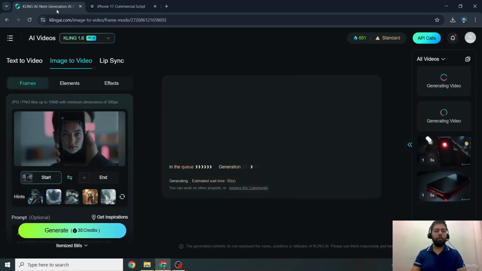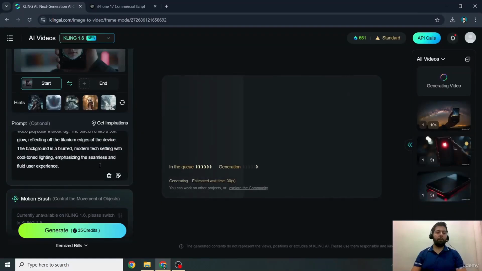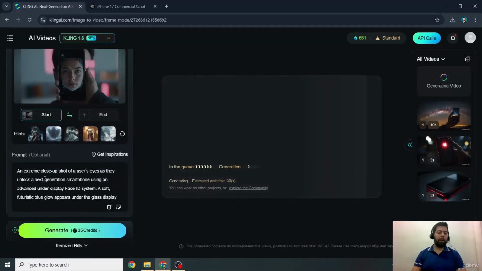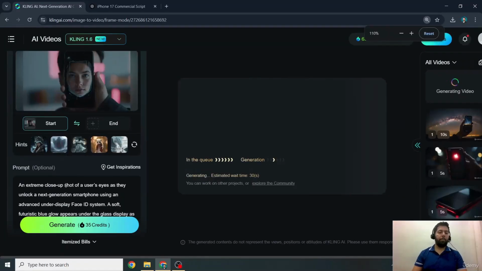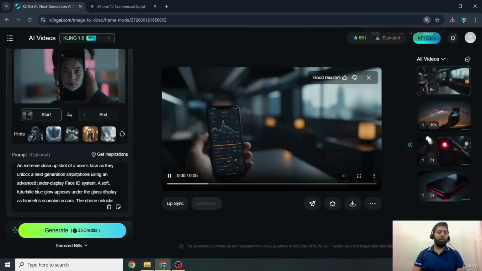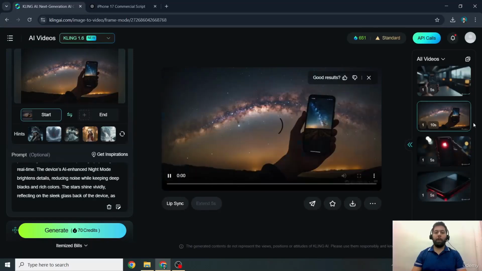I might modify this prompt slightly. So here's what I'm going to do. I'm going to erase this prompt, and I think what I'm going to say is something like an extreme close-up shot of a user's face. Okay, and I think we can keep the rest of it. But let's see how these came out before we move on.